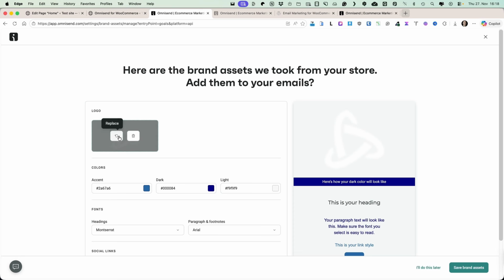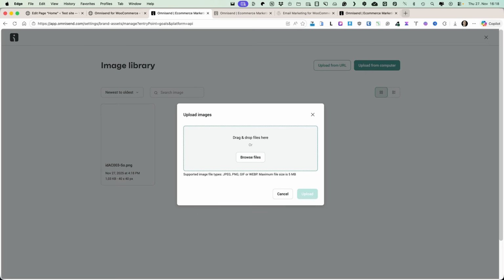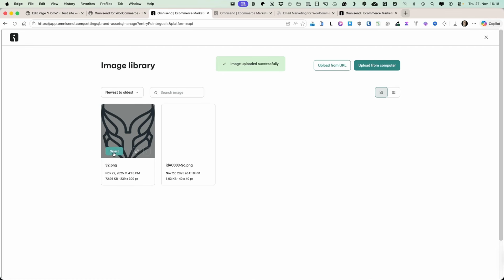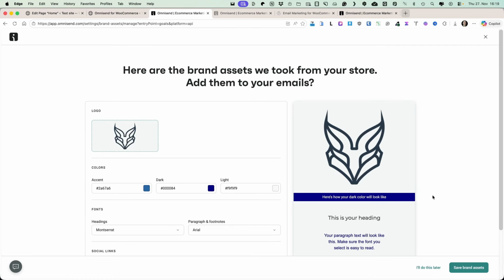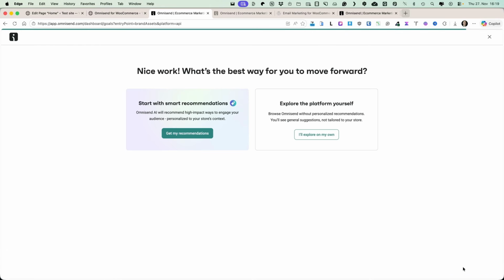Now I'm gonna replace my logo, upload from the computer. I'm gonna drag this one here and upload and select. This is the email preview. If needed, you can change the colors and fonts. I'm gonna select this one here. You can add your own social links here. And when this is done, then save brand assets.